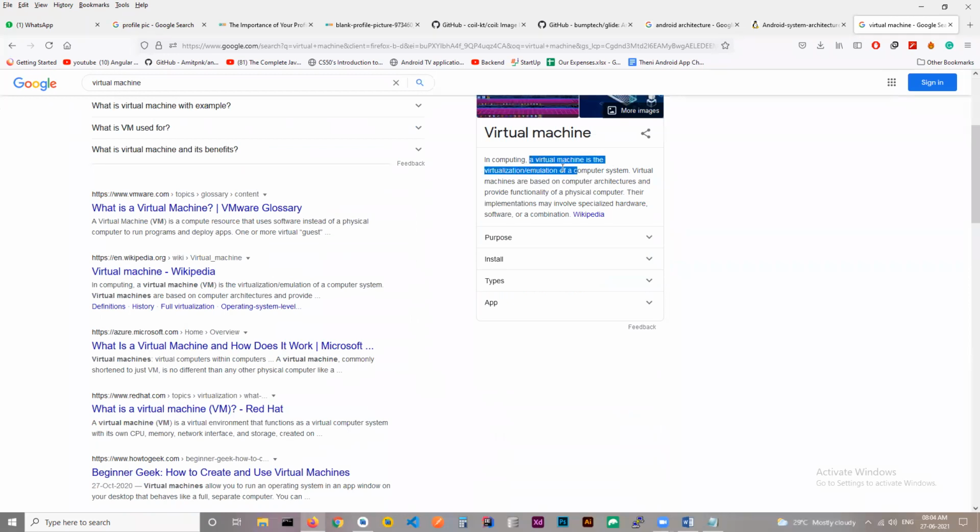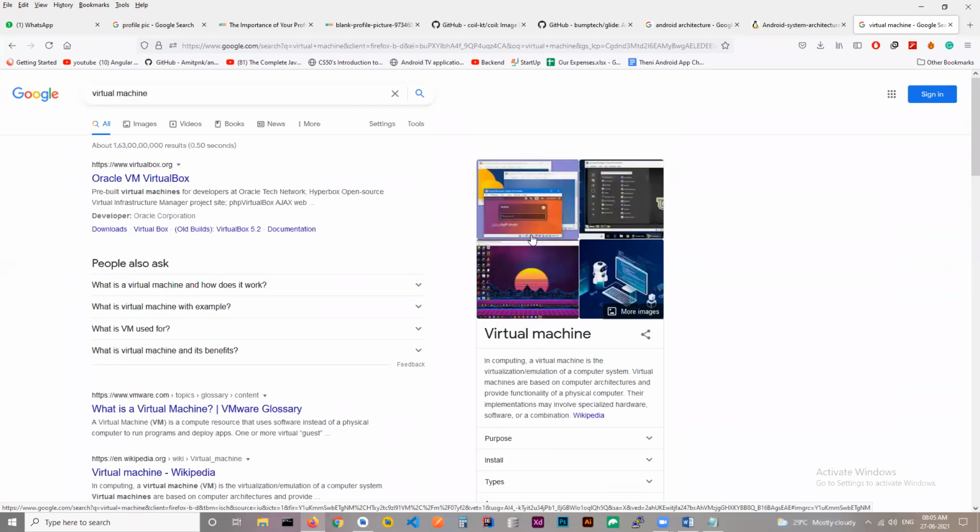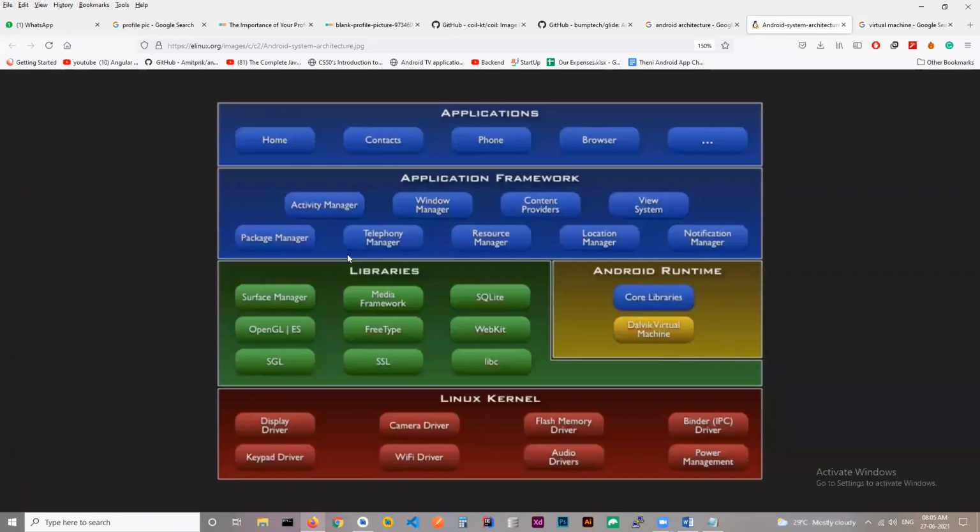A virtual machine is the virtualization or emulation of a computer system. Virtual machines are based on computer architectures and provide functionality of a physical computer. Every time we run an app, this Dalvik virtual machine runs it. Our application will run in this virtual machine only, so the runtime will take care of it through the DVM.